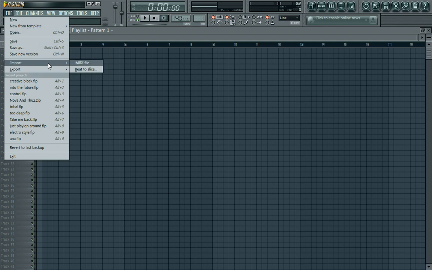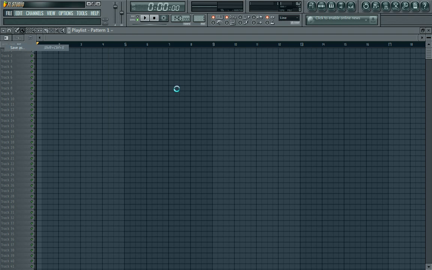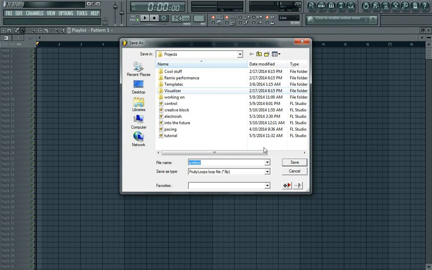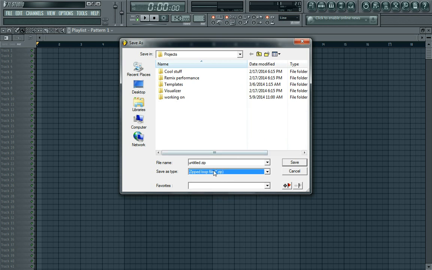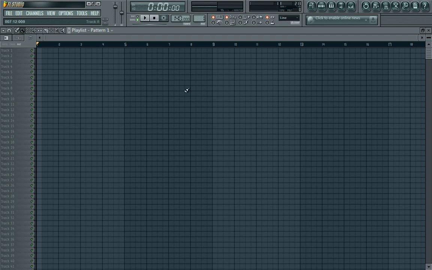Save, important. When you save your track, save them as a zip file. So just say save as, it should show you the Explorer thing. Then you just click there and you say zip, like that. Save them as a zip loop file. That way when you send the file to somebody else, all the sounds will go with it.